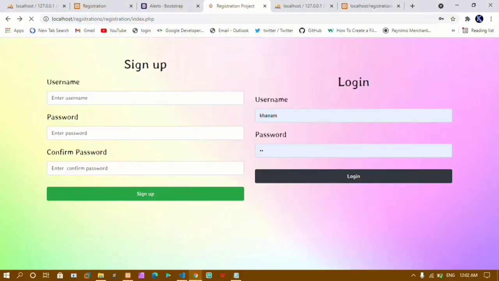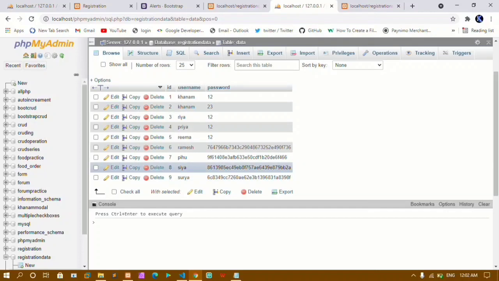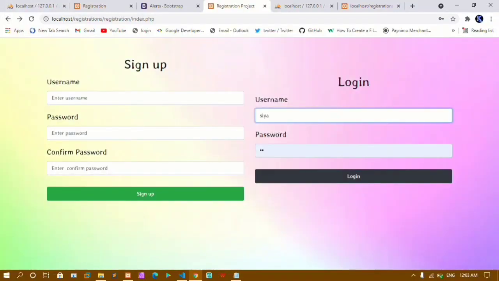Now I'll refresh this one. Inside my database I have Rima 12, so I'll give that name here, Rima, and 12, and login. You can see I'm getting login successful. Now if I give Sia, and I don't remember what password I gave, I'll just come back. I'll give Sia, and the password is encrypted. Let me give 13 and login. I'll be getting invalid credentials.